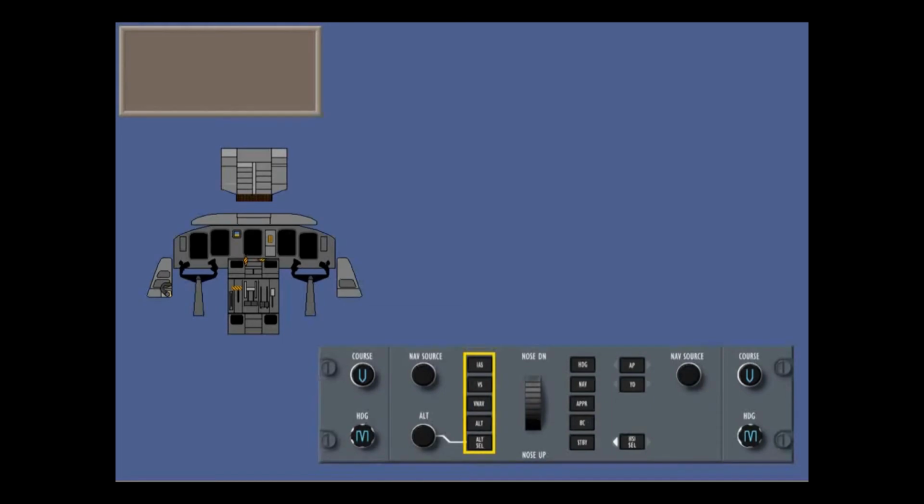These select vertical modes of the flight guidance system, including the altitude pre-select function, and these select lateral modes, including standby mode. Here's the pitch wheel. This is the push button to engage or disengage the autopilot.